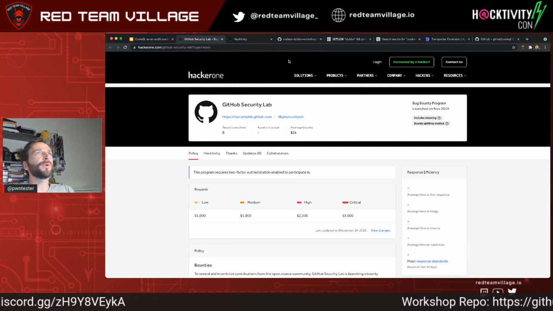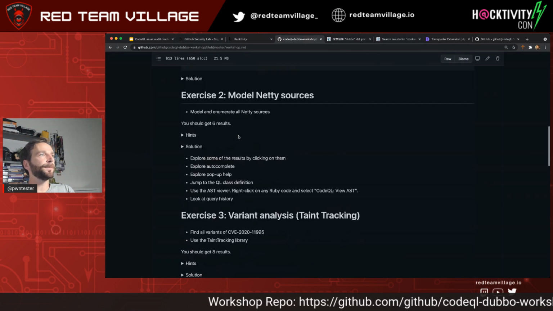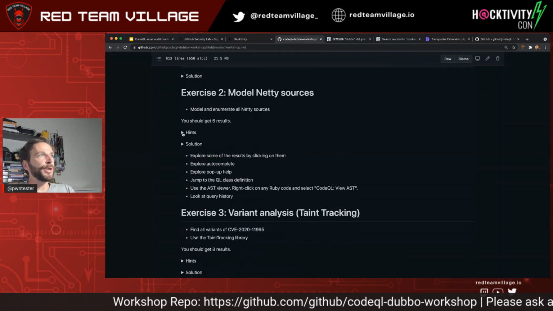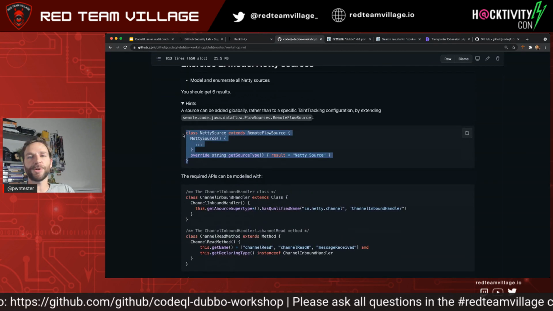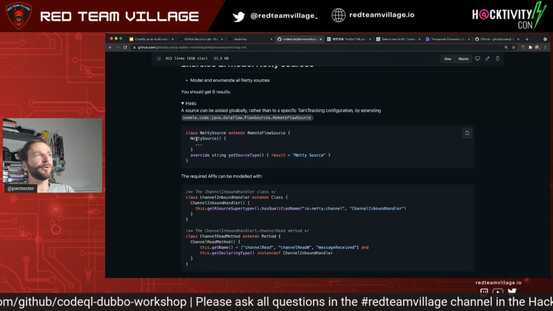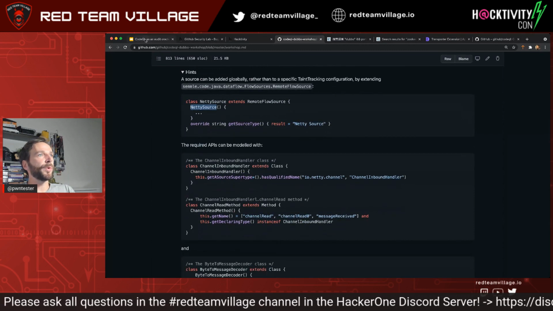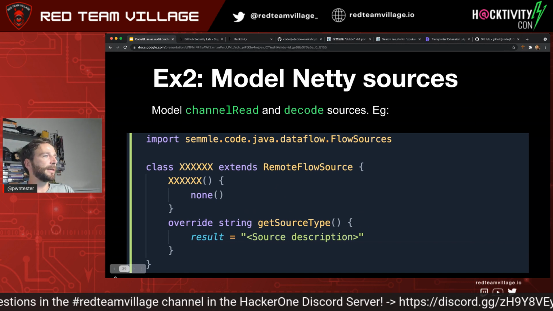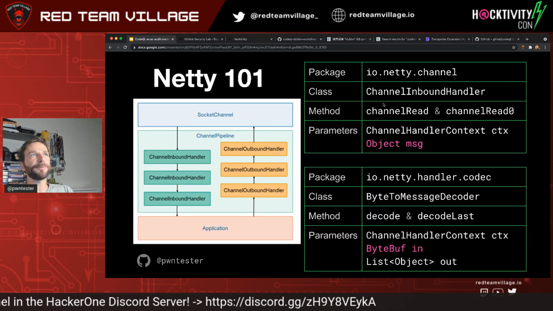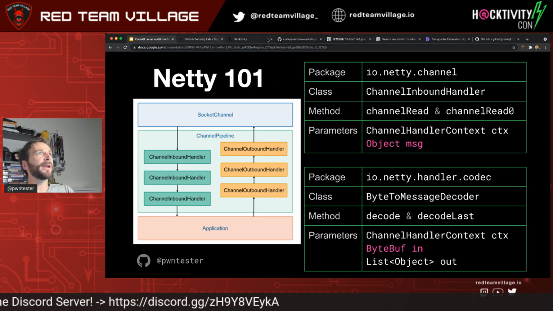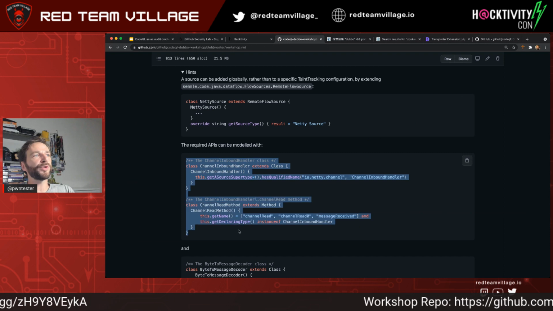So going back to the repo, which should be here, if you go to exercise two, I'm going to give you a model. Well, this is the boilerplate for a remote source. In this case, I call it Netty source. And then, because I don't want you to remember these class names and these namespaces, etc., I'm also going to give you the boilerplate to model those APIs.